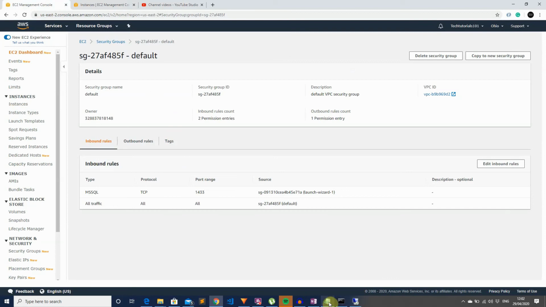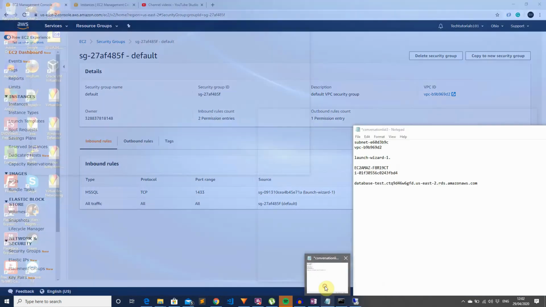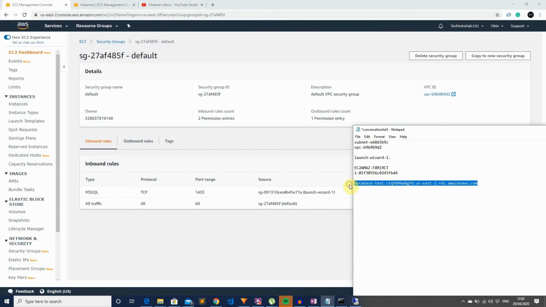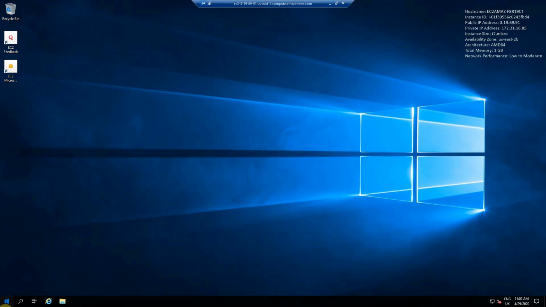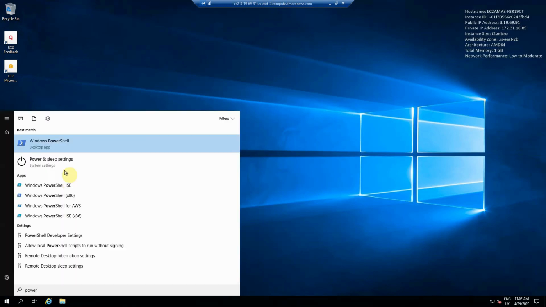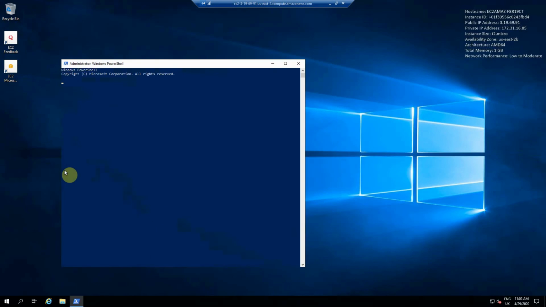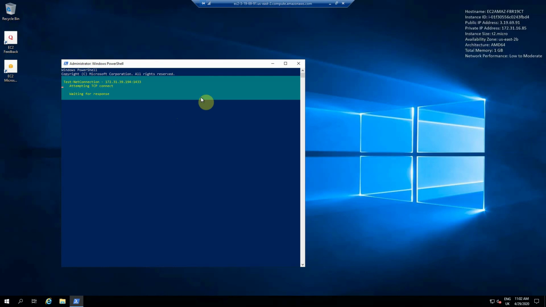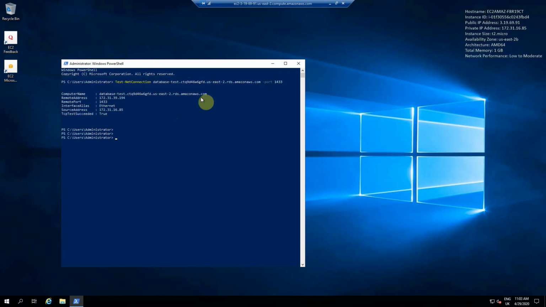So now that's been configured, we can come into our Windows Server instance. Just make sure this is copied. Now in your Windows Server instance, you're going to want to open PowerShell and just do a quick test just to make sure you've got connectivity and everything on the networking side in AWS is okay. So we're going to do Test-NetConnection, and then we have the name of the endpoint, and then the port, which is 1433. And we can see that's come back successful.